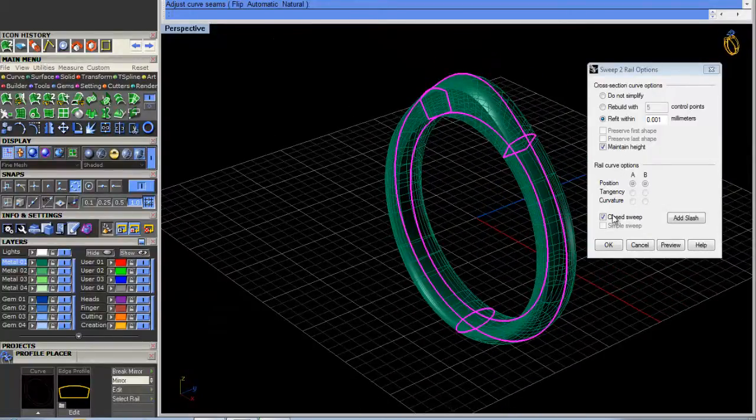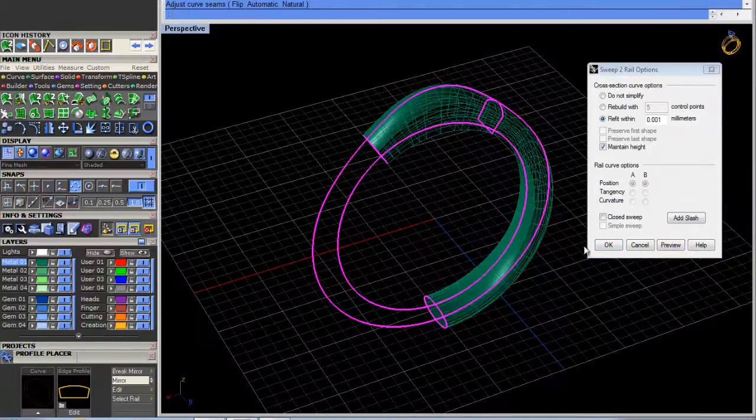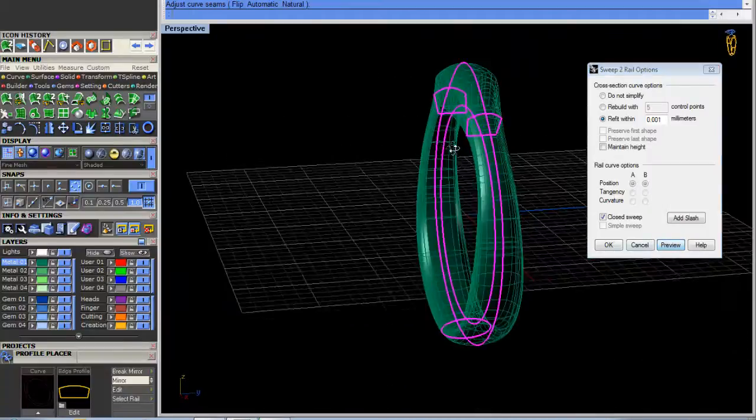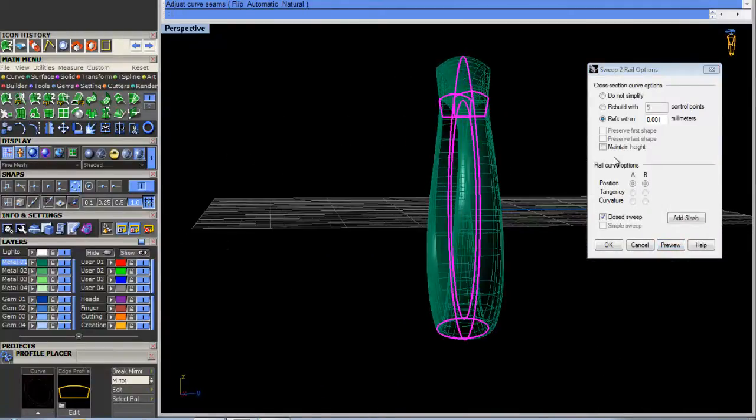Just mind that close sweep should be checked, otherwise we'll get something like that. And we don't want something like that, so we better check close sweep. And maintain height could be important at some times, otherwise we can get a bumpy ring like that.